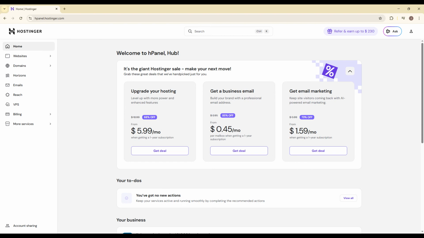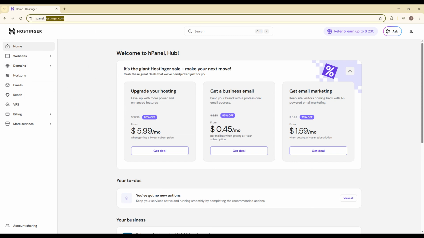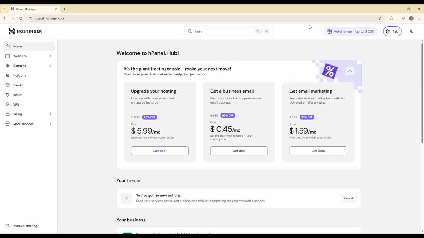First, open your browser and go to hostinger.com. Once you're there, click on Login in the top right corner and sign into your Hostinger account using your email and password. After logging in, you'll be taken to your Hostinger dashboard, also known as hPanel. This is where you manage your hosting plans, domains, billing, and account settings.